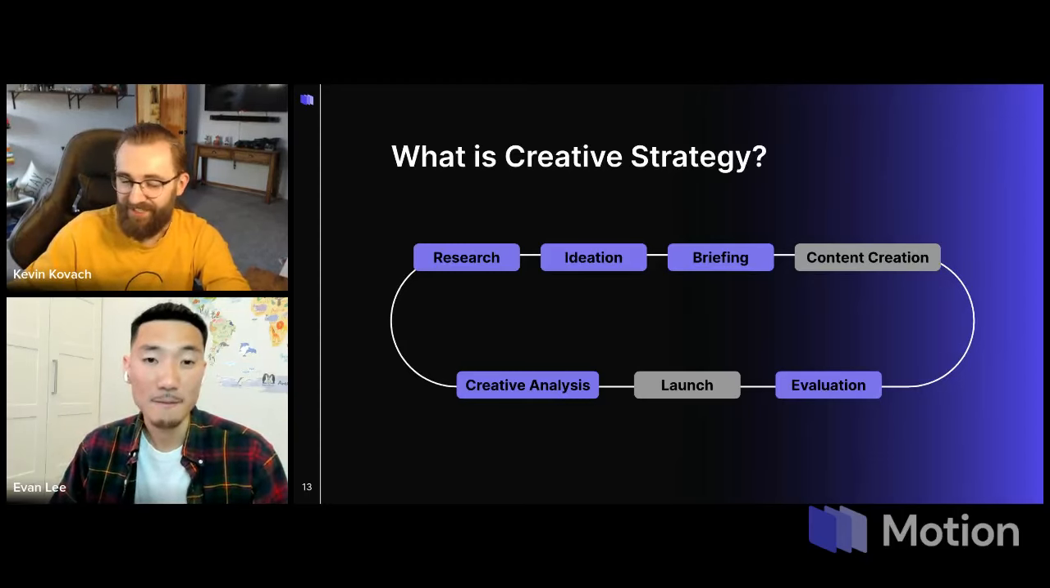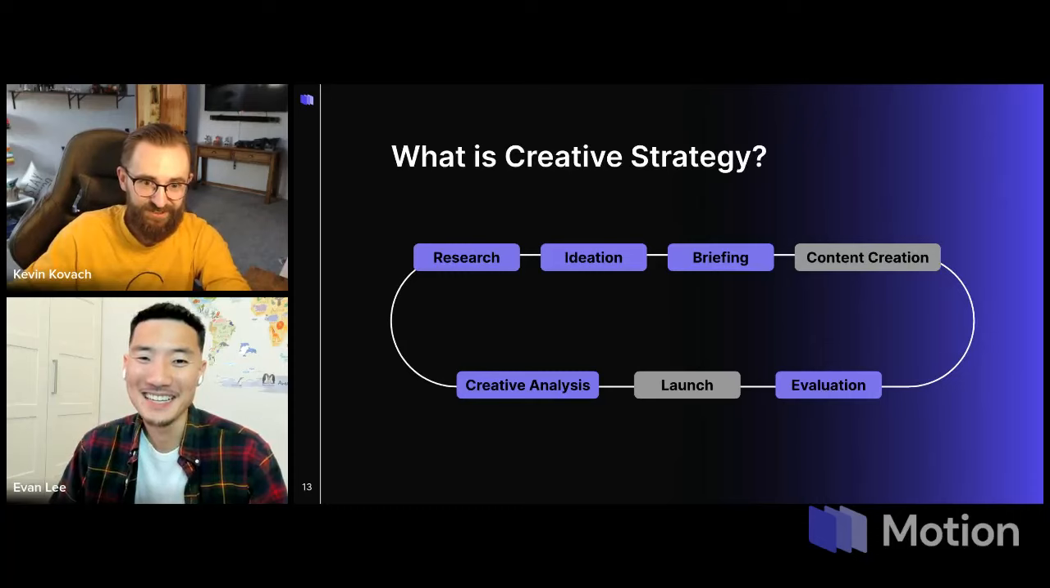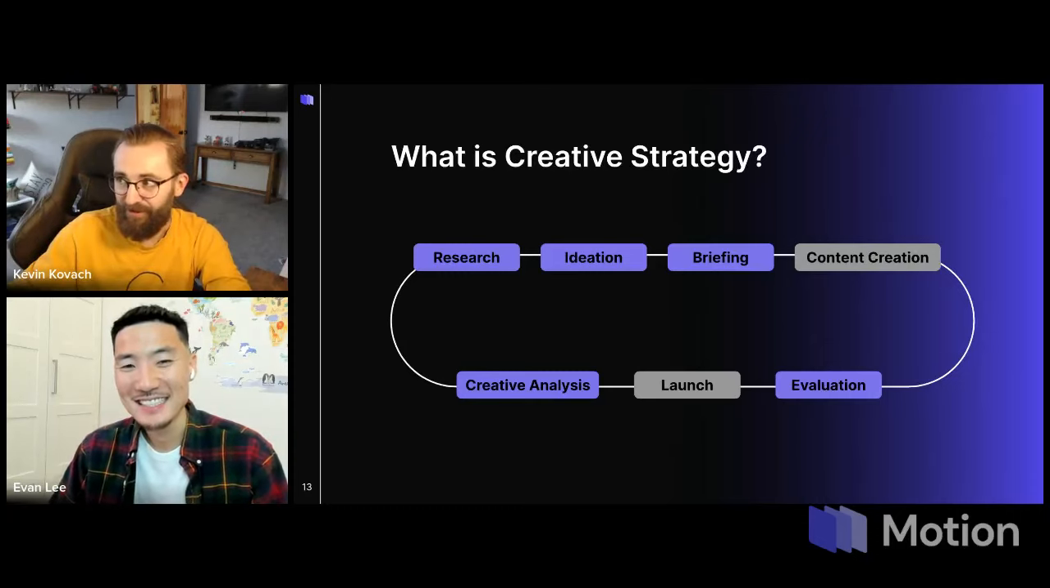Like I said, it's easier said than done. You have to test into it. If you follow the Pareto principle, you can assume that 80% of creative is probably going to fail. But at least you can learn from it.